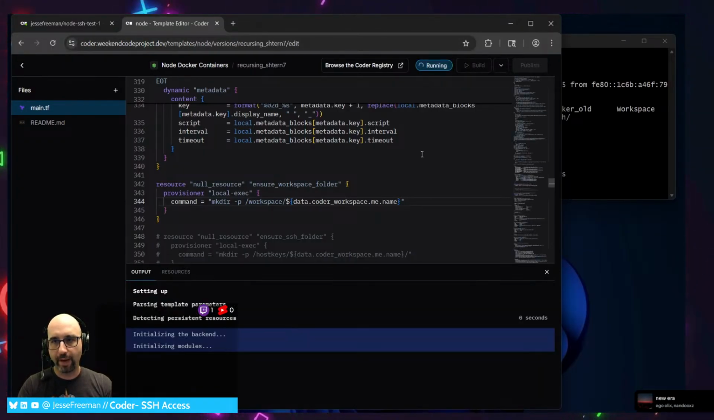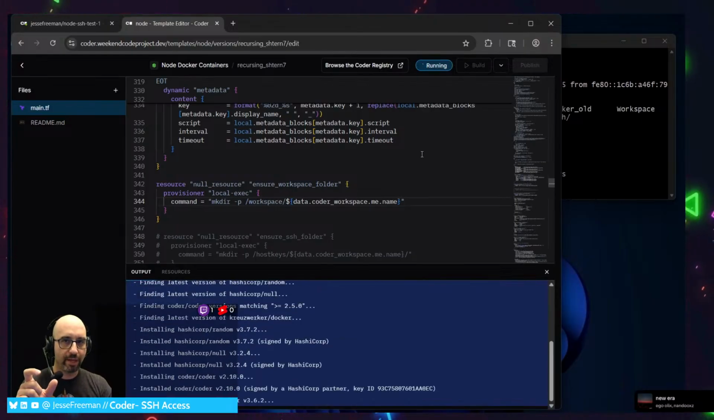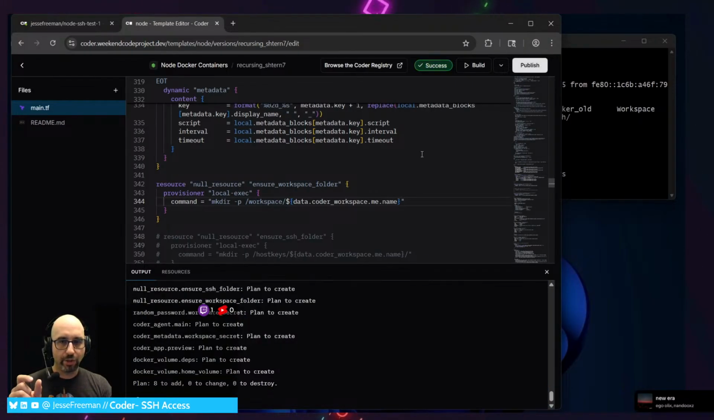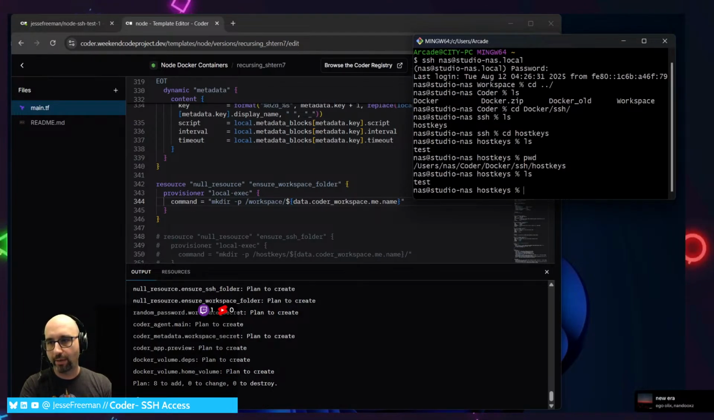Let's build this and see what happens. So the goal is, what should happen is you should take the project's name and it should create the project in the host files folder, which right now just says test.